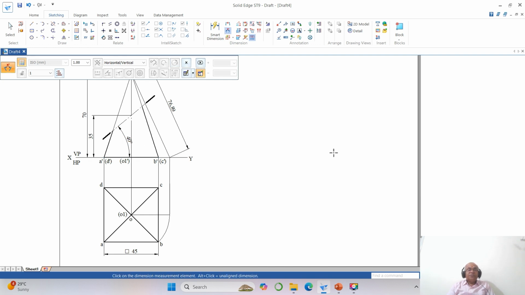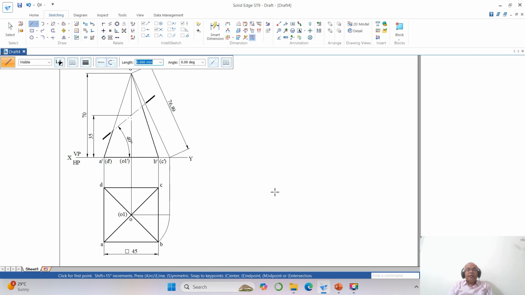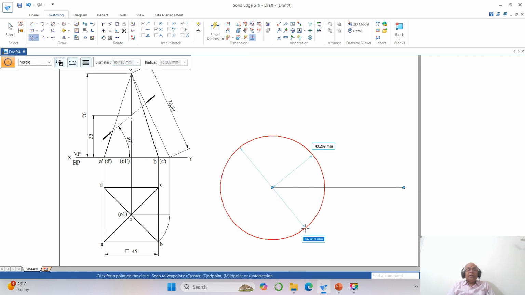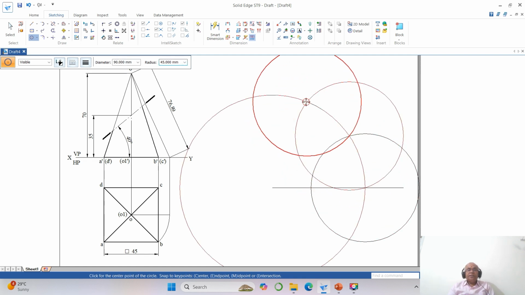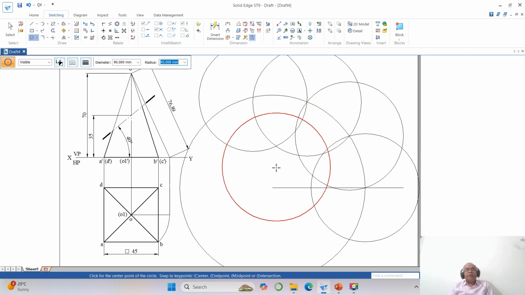Now I need to construct this. So you go to a horizontal line of any length. Now there is one more way of doing this, I will show you that. Circle, take the end point, take the radius as 76.89. Okay. Now you go to take 45. So go to circle, take the intersection of this, take the radius as 45. Then you take second point, then third point, then you have the fourth point.